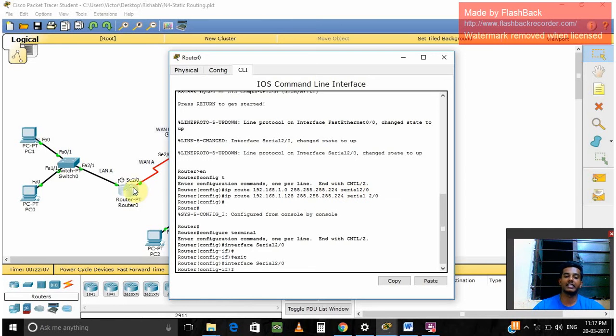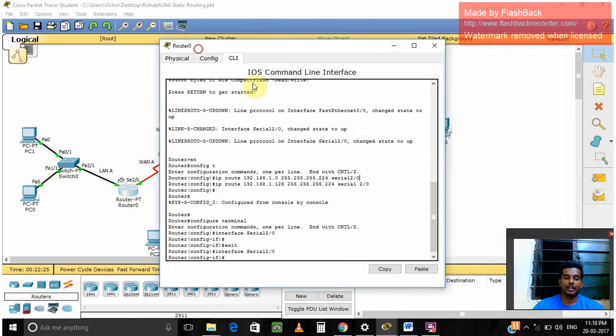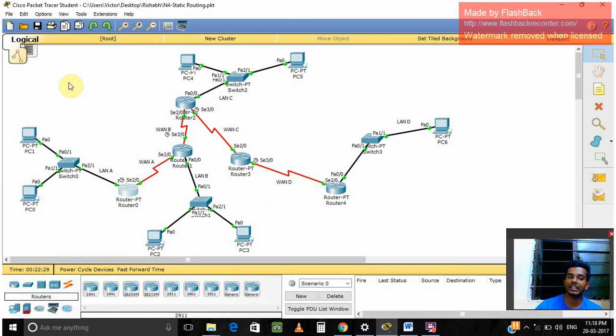255.255.255.224, and the serial port of it is serial 2/0. So we have to type serial 2/0 over there, and after pressing enter, you have to give the IP route, that is the network address of the other network which is connected to this router, followed by the subnet mask, and then its serial port, and press enter. Then it will be configured, and your end device is ready to send a packet to the other end device.